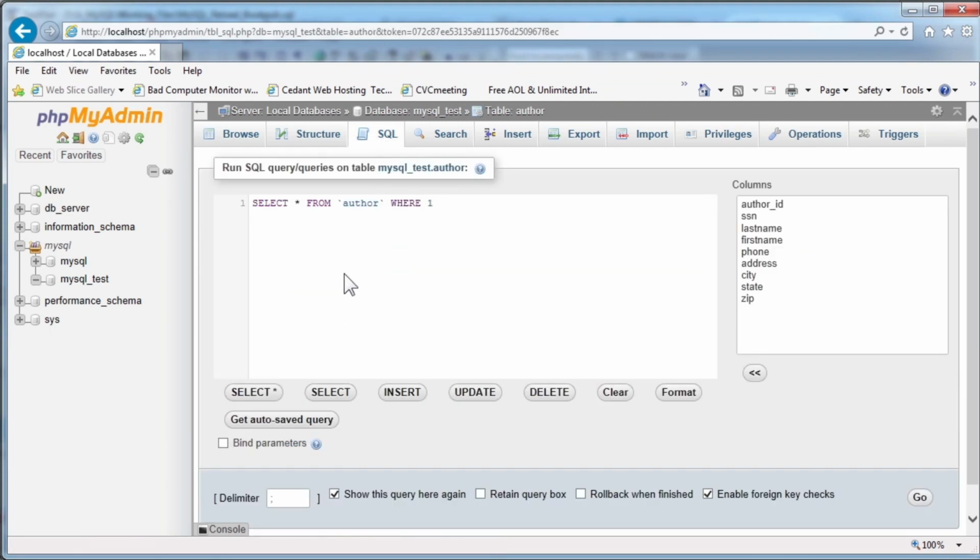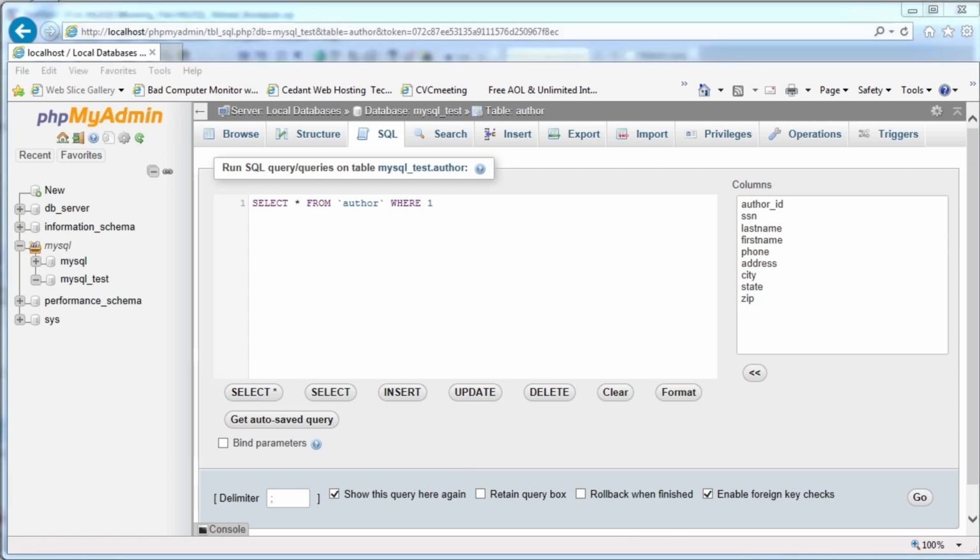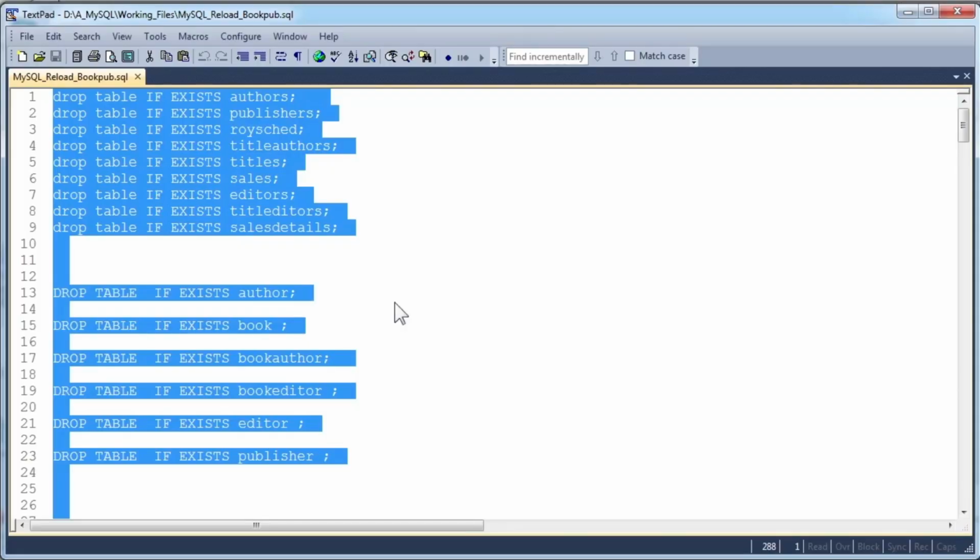This PHPMyAdmin tool is wonderful. All the hosting services will have it, and this is your local installation. Feel free to run things, play around with it, delete data. If you really mess things up, you just copy back those SQL statements that I gave you in this test file, MySQL reload bookpub. Just copy them in, run them again, and everything will get reset.